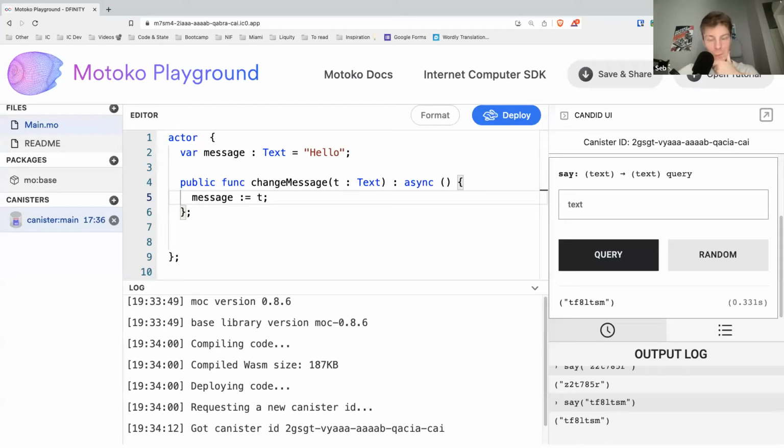Yes, Motoko let would be JavaScript const. And Motoko var would be like a JavaScript let. Yeah.